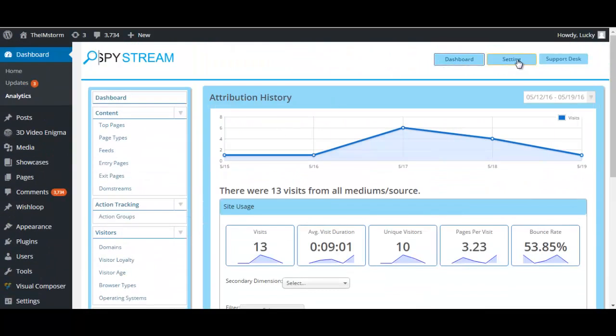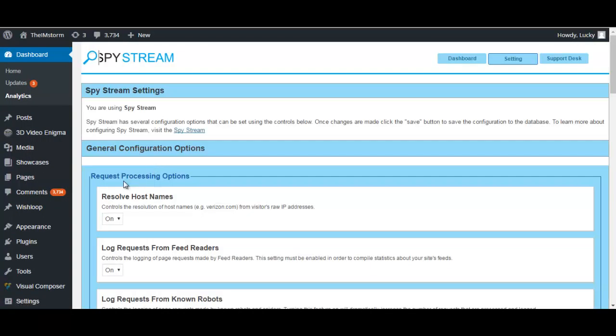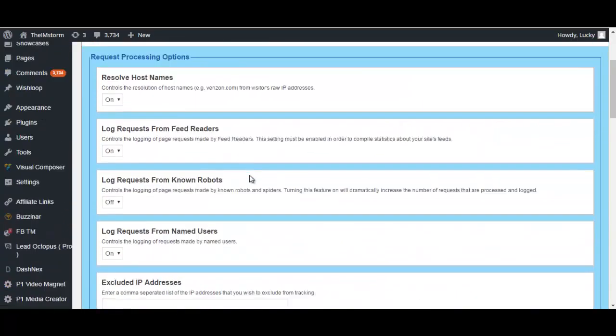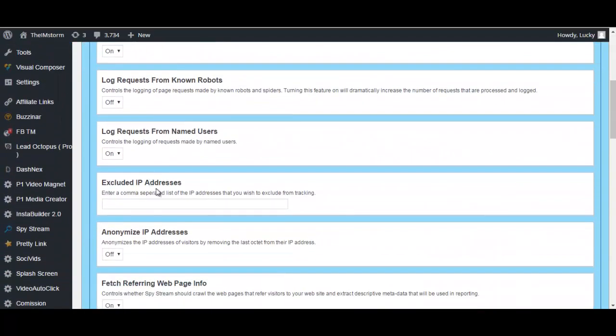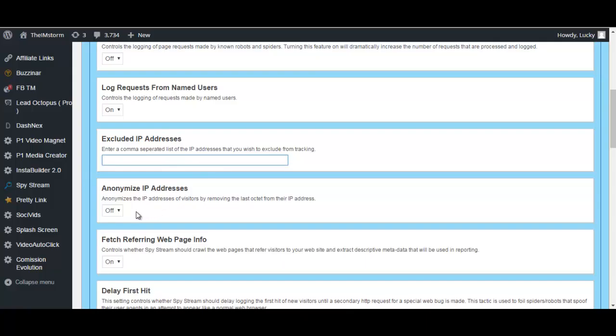I'm just going to go to the settings tab, which is important for you to know, to exclude your IP address here so that it doesn't record your own movements. So you have excluded IP addresses over here. You have to go on the web and find your own. You can just type in Google, I think, my IP address, and find what your IP address is and exclude it over here. Enter a comma separated list of the IP addresses that you wish to exclude from tracking, and that's what you will do here.